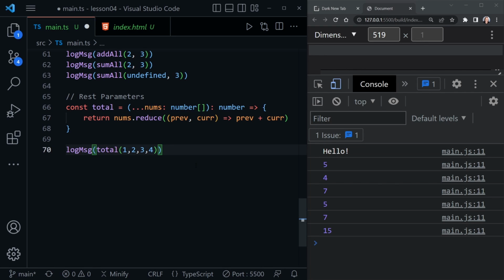the rest operator. So when I save, we get the total of 10 over here, which 1 plus 2 is 3, plus 3 is 6, plus 4 is 10. That is correct. So the reason this is called rest, if you're not familiar with it, it kind of means the rest of the parameters. So this should always come at the end as well.